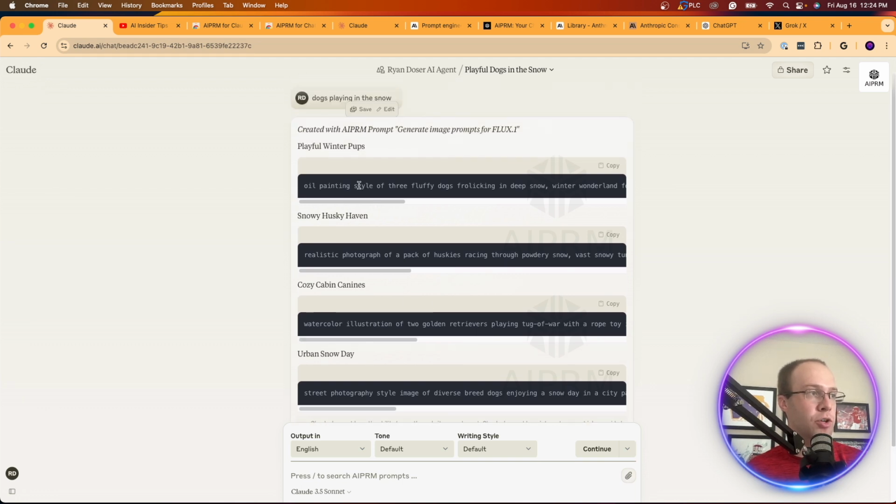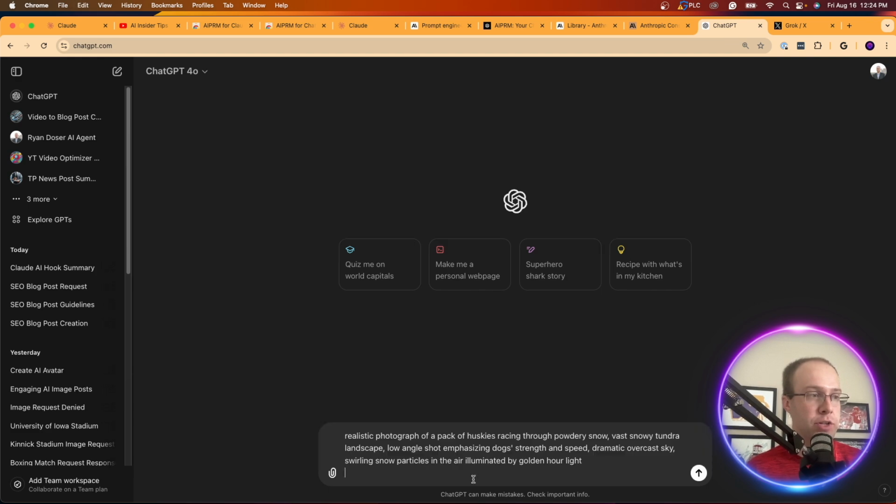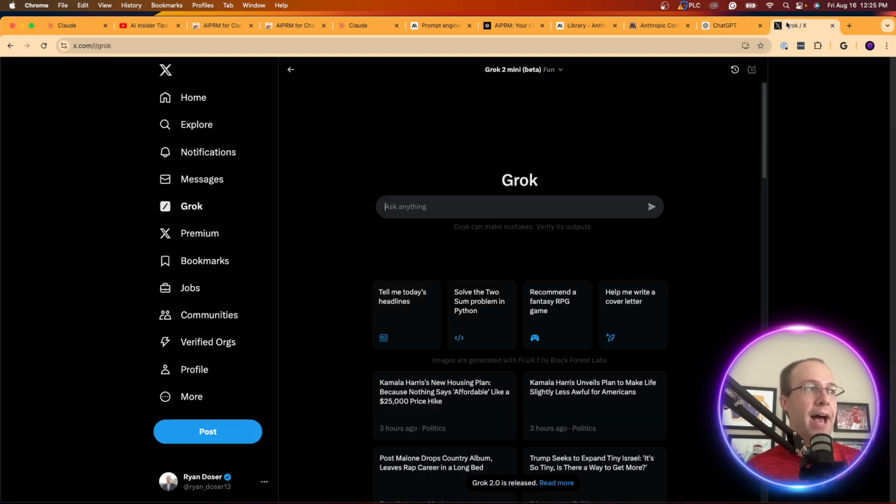So what I can do is if I want to go in here, copy this prompt, I can open up an AI image generation tool like ChatGPT. If you're on the plus version, you can use DALL-E. So I'm going to do that. Or if you're on Grok, you can use Flux One.